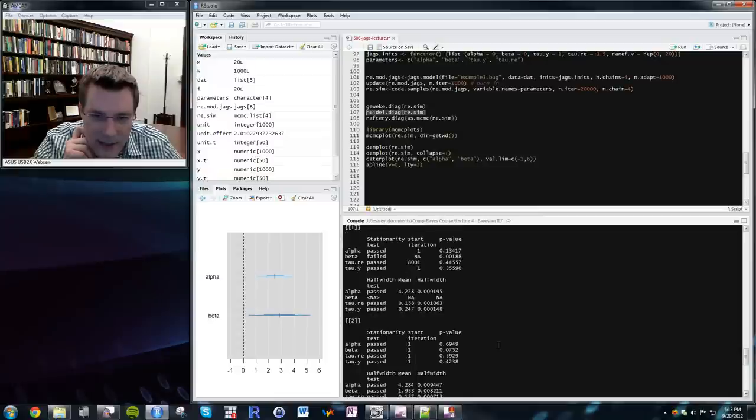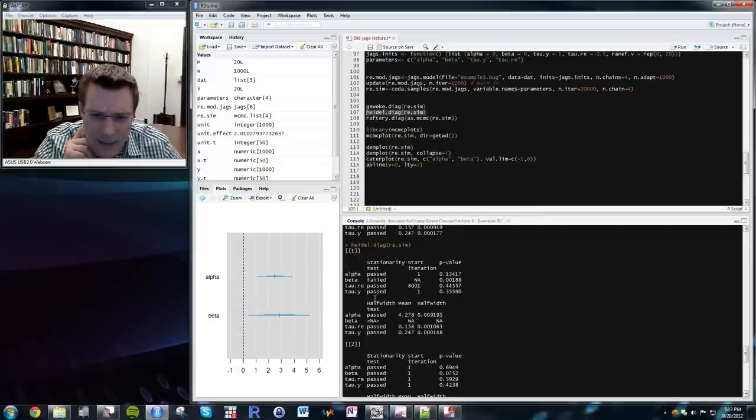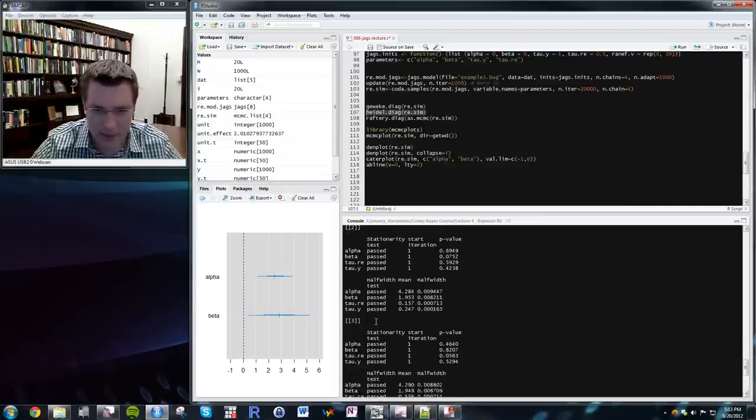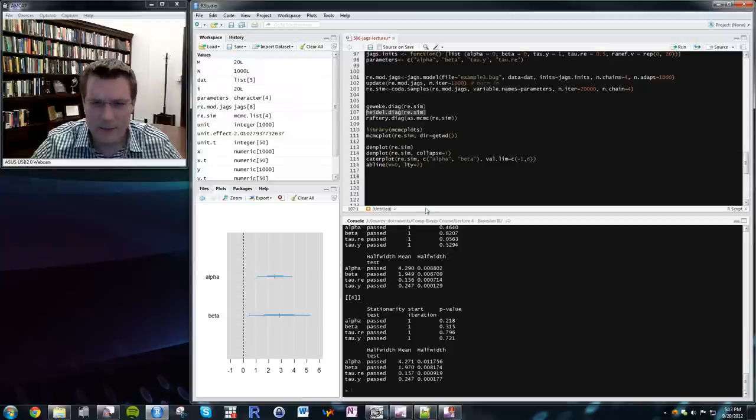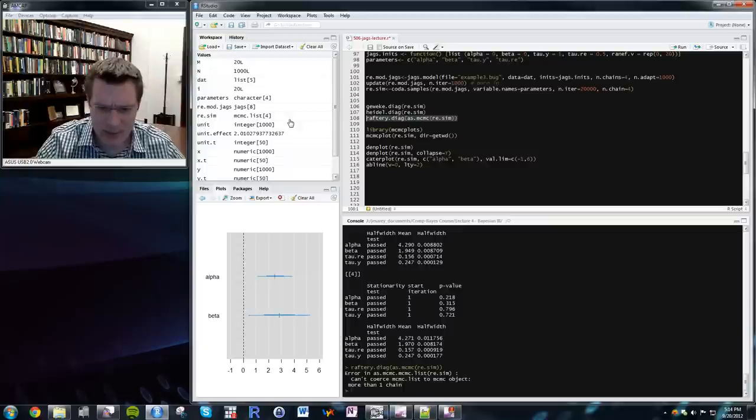for all of these. Well, that's kind of weird. Stationarity test failed for one chain of the beta. So we might want to go back and run that simulation again, possibly. Oh, and again, we can't coerce because we don't need to. It's already an MCMC list.